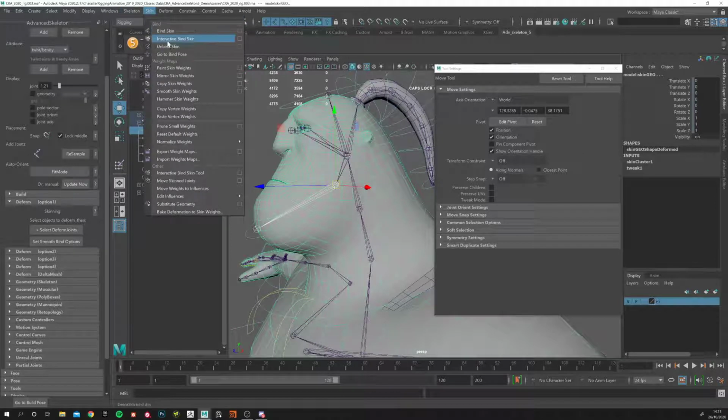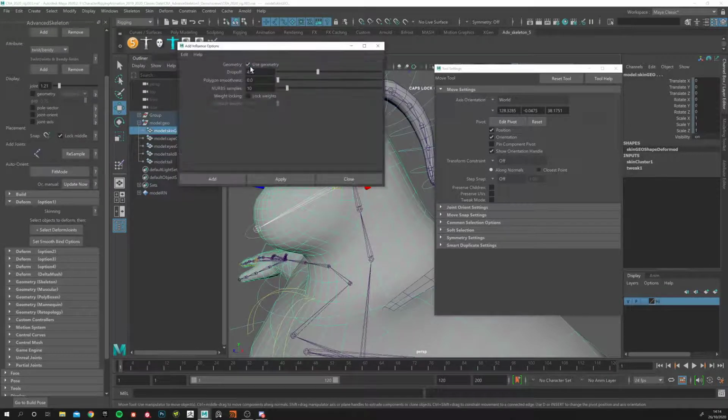what is it called, skin, normalize weights, edit influences, and you tell it I'm going to edit an influence. Just remember that influence is another name for a joint. So you here add influence, and you tell it you don't need to use geometry, because it's not an influence with geometry, it's just a joint. That's fine. You can lock the weights as you go in if you want, if you don't want that, you don't, and you apply it.